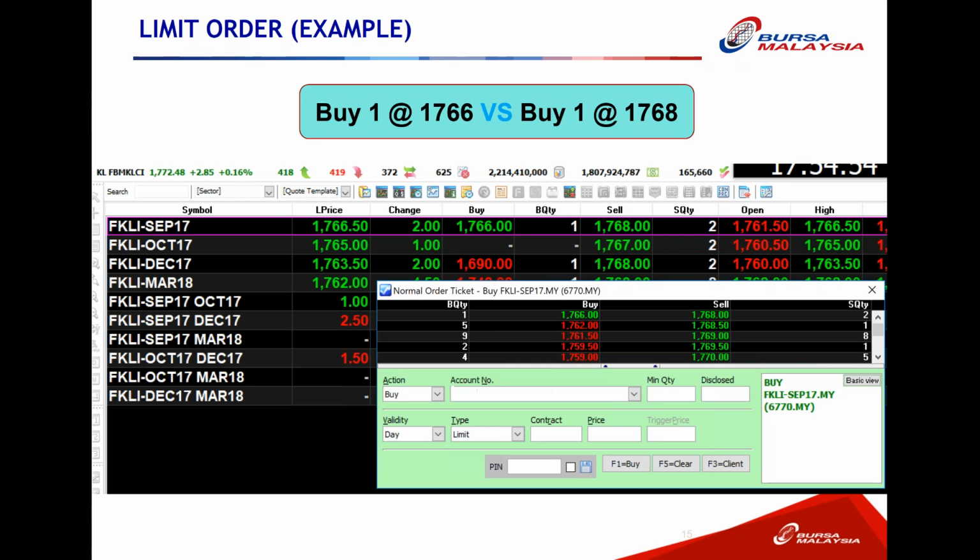Now, if you decided to buy at 1768, again, a limit order means you're going to buy at this price or better. It will not get anything worse than that. So if you're going to buy at 1768, because sellers right now are willing to sell to you at 1768, your order will get traded immediately. That's why a limit order is very simple. Majority of you who trade in the stock market should understand that limit orders work in this way. That means you will buy at this price or better.